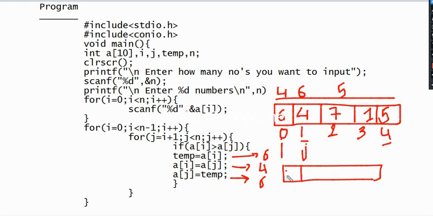After the first iteration, 4 comes first, next 6, 7, 1 and 5. Next the i value increments. Again this element and this element have to be compared. This process continues till all the elements are sorted out. This is how selection sort works.